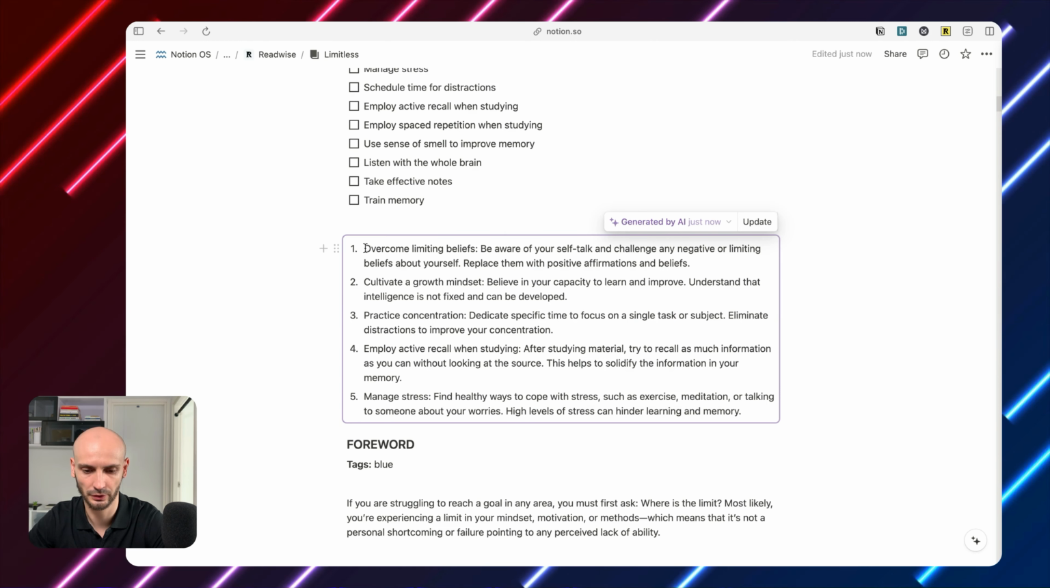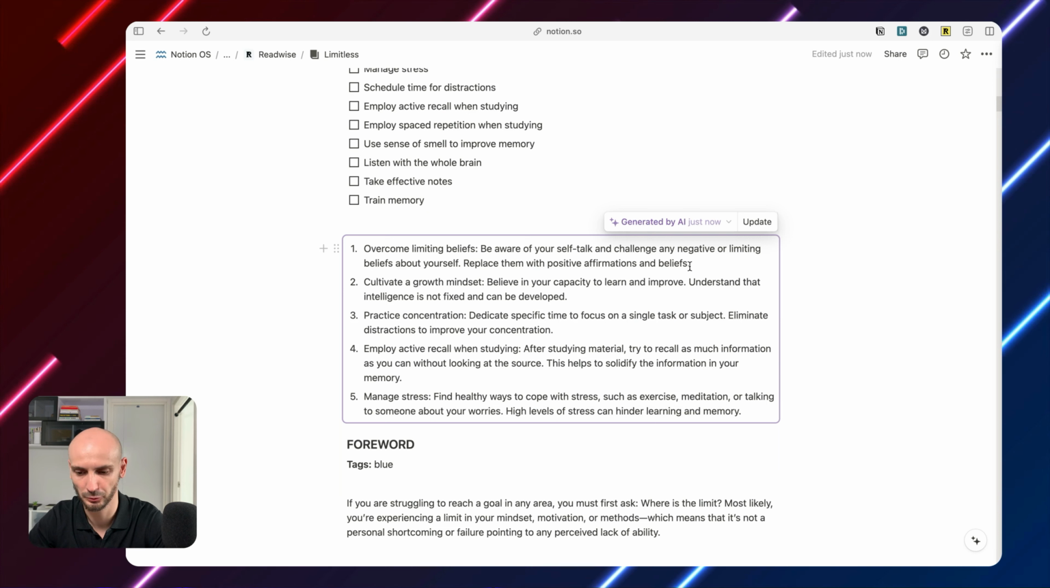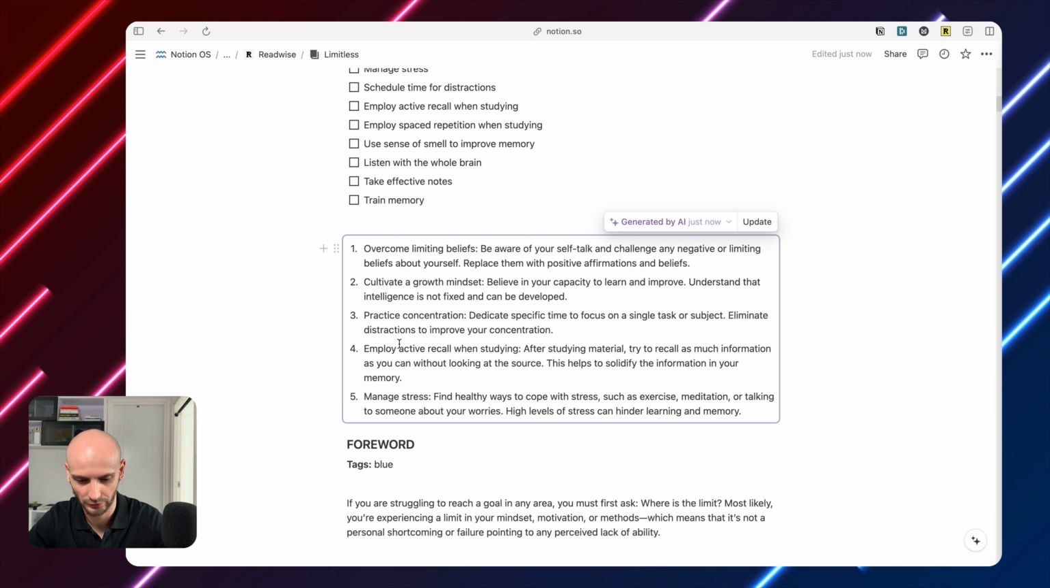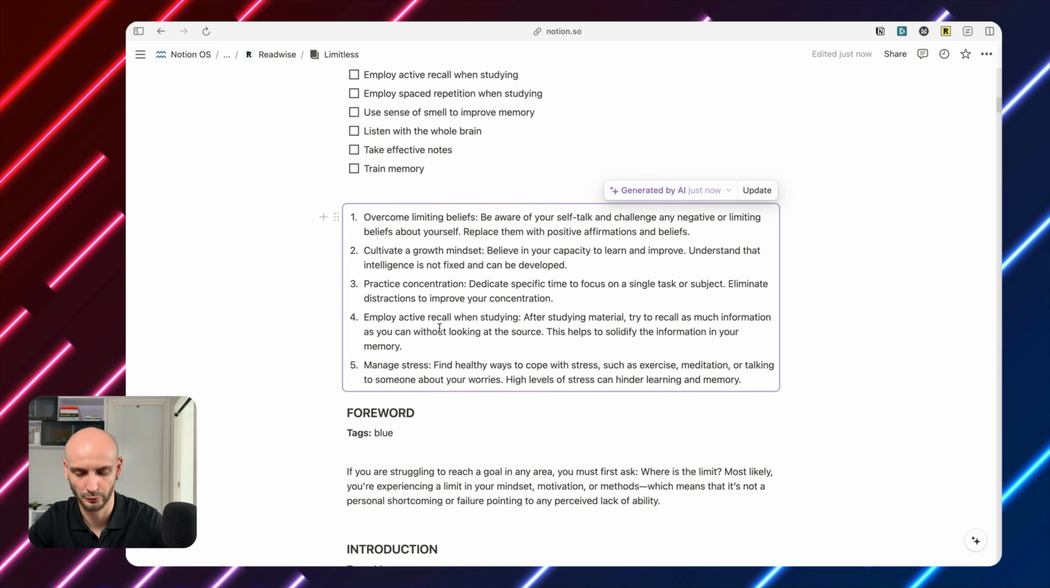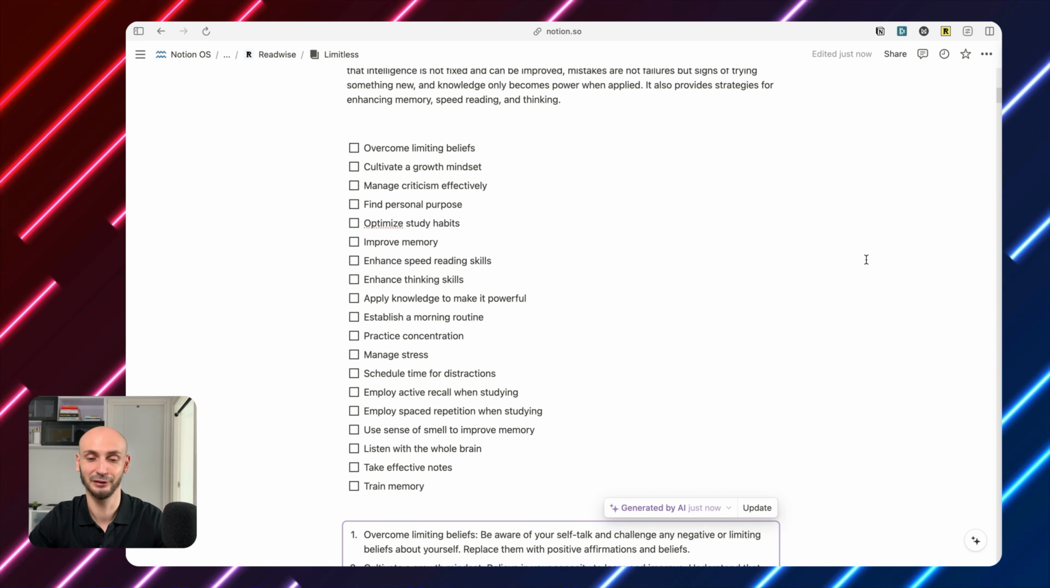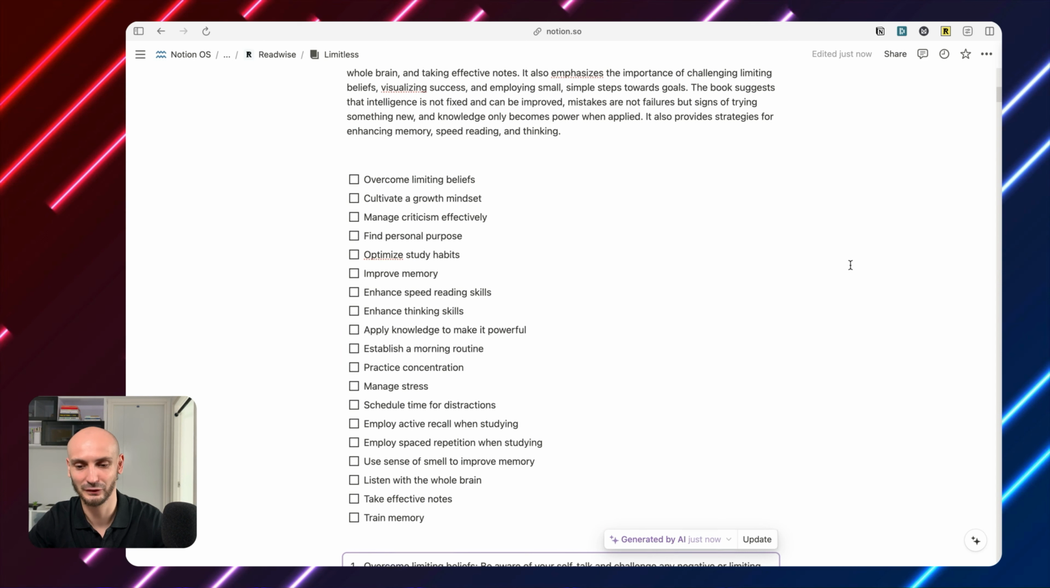What does this mean? For example, overcome limiting beliefs, and then you can read it a little bit more. This is, for me at least, very useful, so I don't have to reread the book. I can just skim it and get a reminder. Cool. Yeah, this is the AI blocks feature. It's one of my favorites.